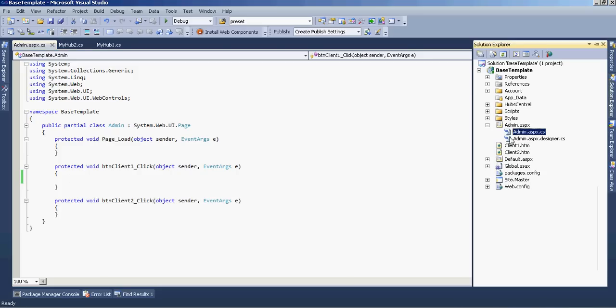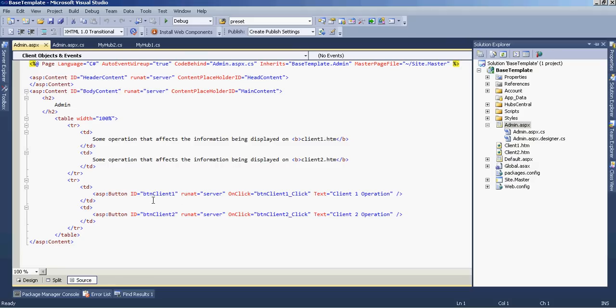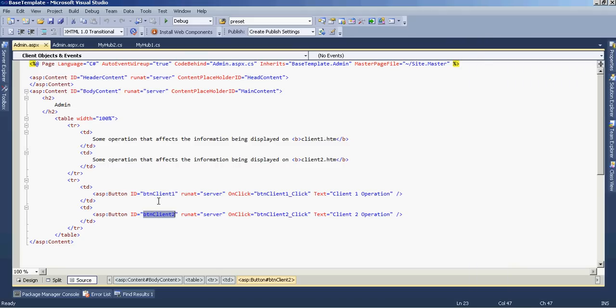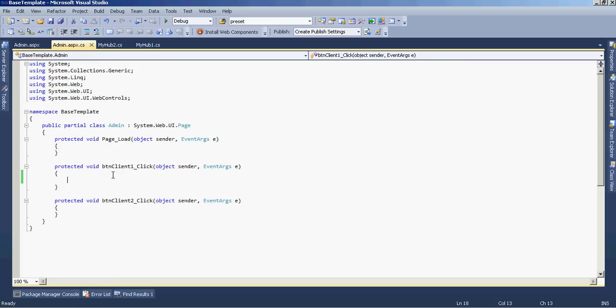Just as a refresher, I show you the source that admin.aspx has two buttons, client 1 and client 2. Client 1 will inform all the client 1 hubs, basically hub 1 users, and client 2 will basically inform all the hub 2 users. Once in client 1, I get the context to my hub 1 context. How do I get the context?